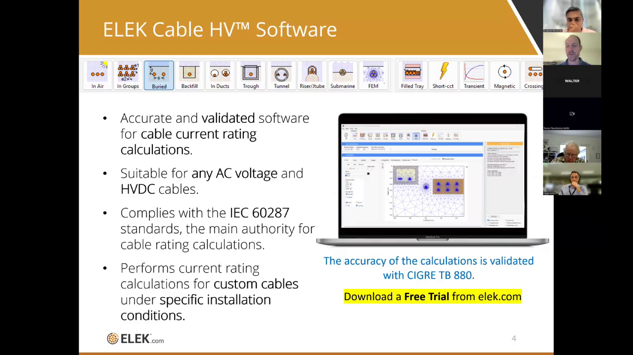It's suitable for any AC voltage, so from low voltage, including DC, any cable types, up to any AC voltage, including HVDC calculations as well. It does comply with IEC 60287, which is the main authority for cable rating calculations. And it also obviously can perform FEM calculations. It can perform current rating calculations for custom cables under your specific installation conditions. So it's not like using simple lookup tables. But generally, those lookup tables are based on IEC 60287 calculations anyway.